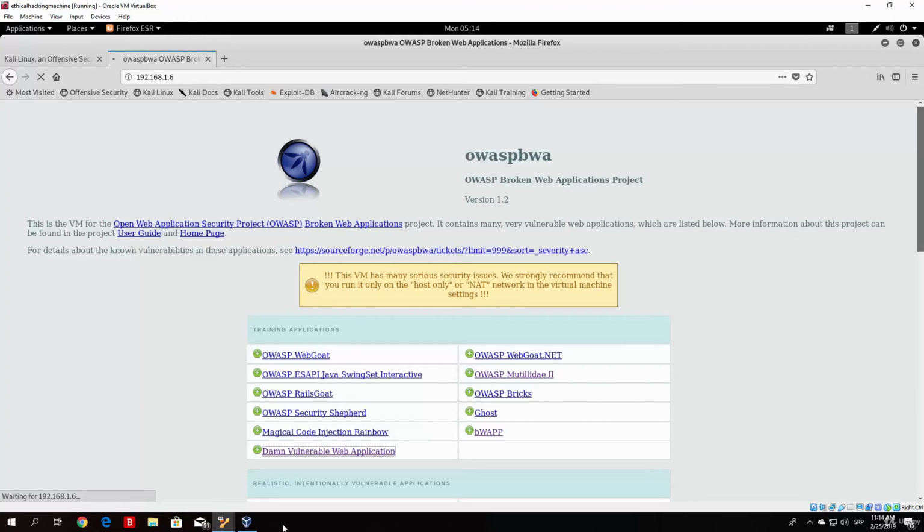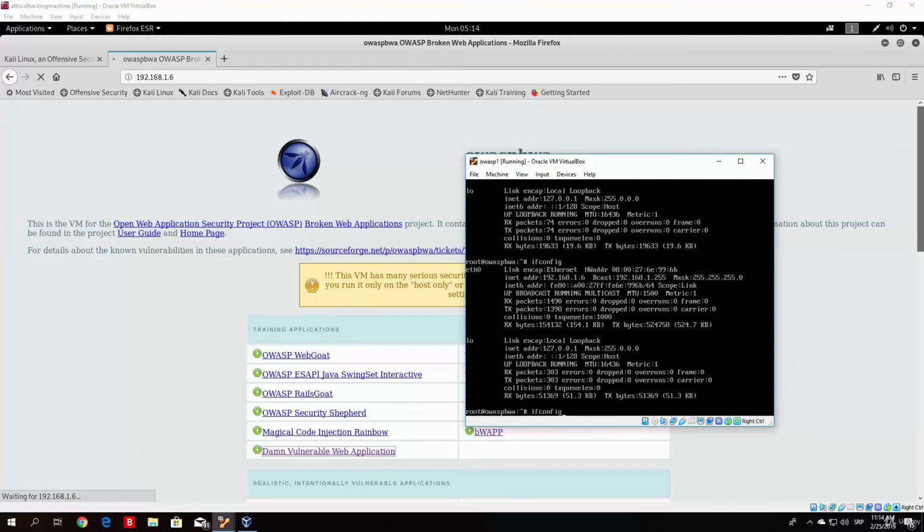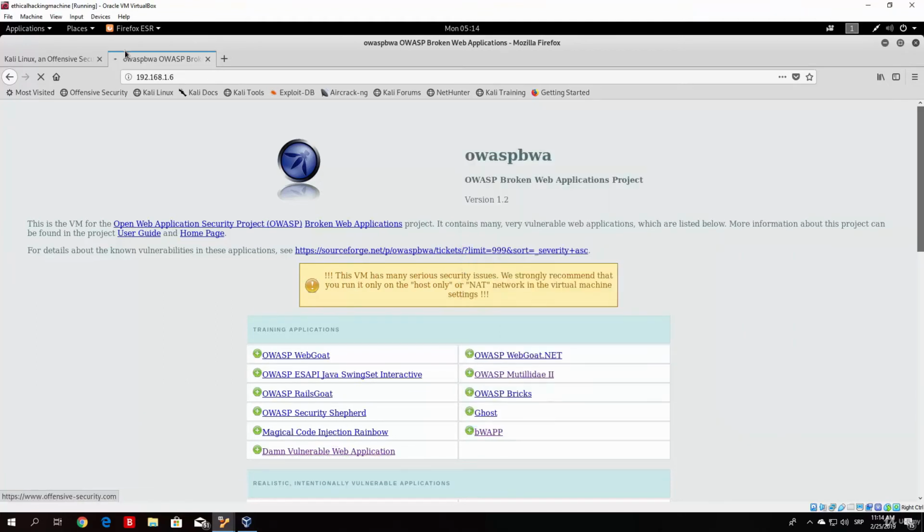This is taking a little bit slow. Let me check the IP address, whether I typed the correct one. So I've configured .1.6. It should load any second now.